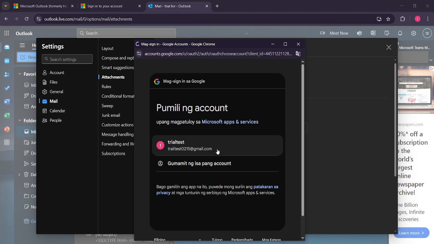And there you have it. Once you've successfully logged in, you should now have Google Drive connected to your Outlook email. This integration allows you to easily attach Google Drive files to your emails directly from Outlook, making it simpler to share large files without worrying about email attachment size limits.